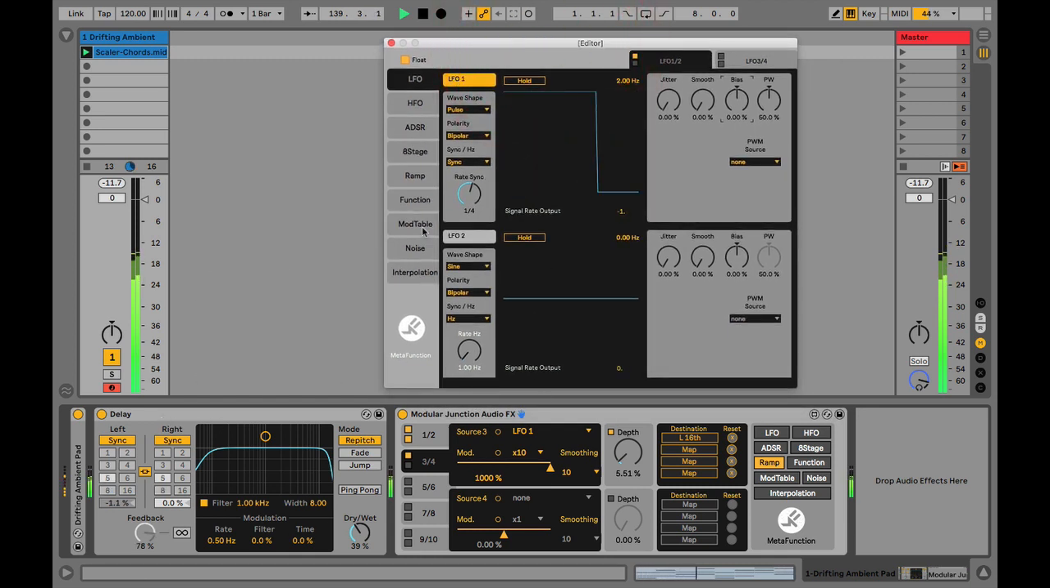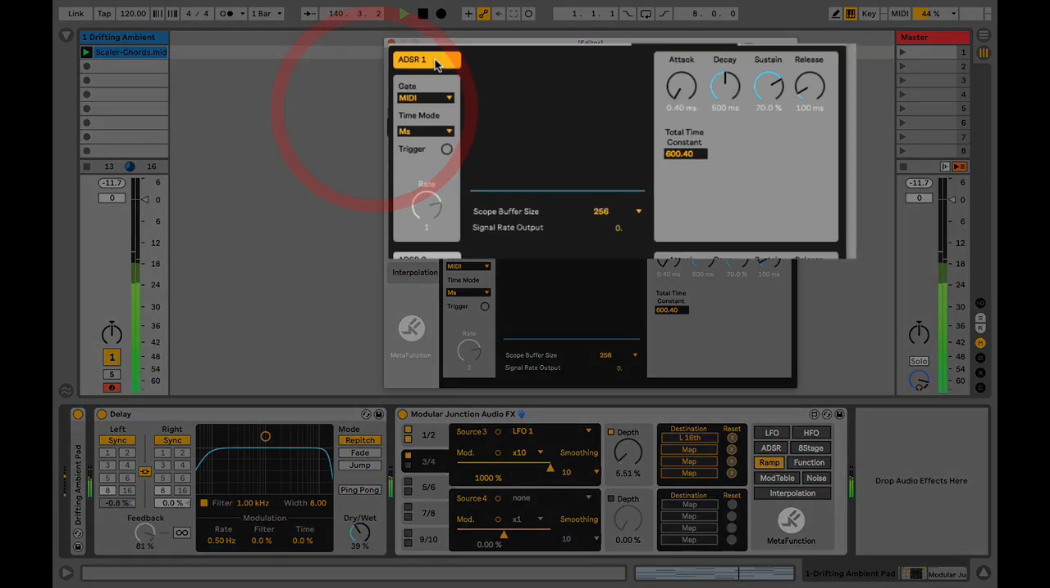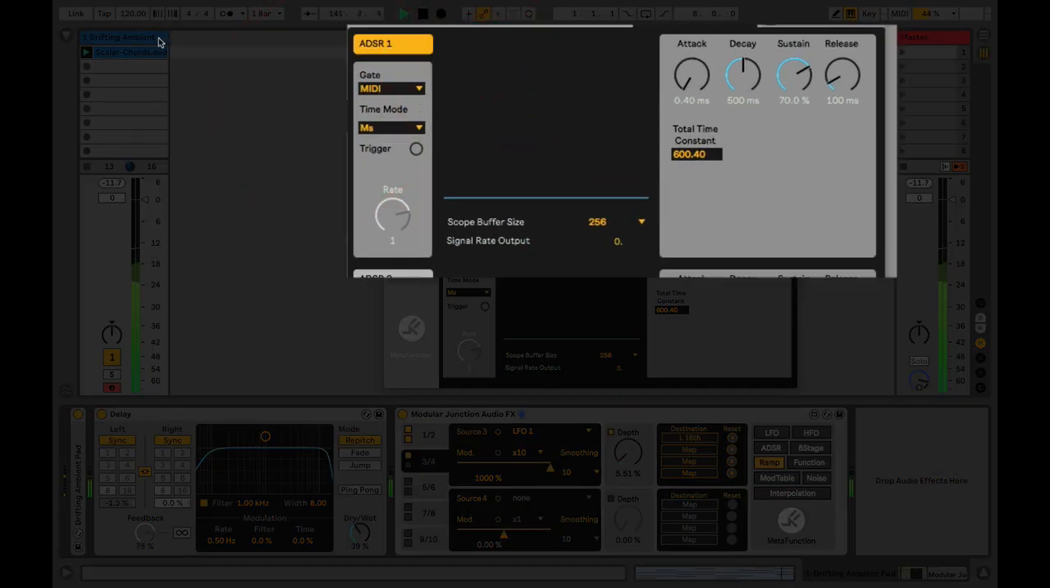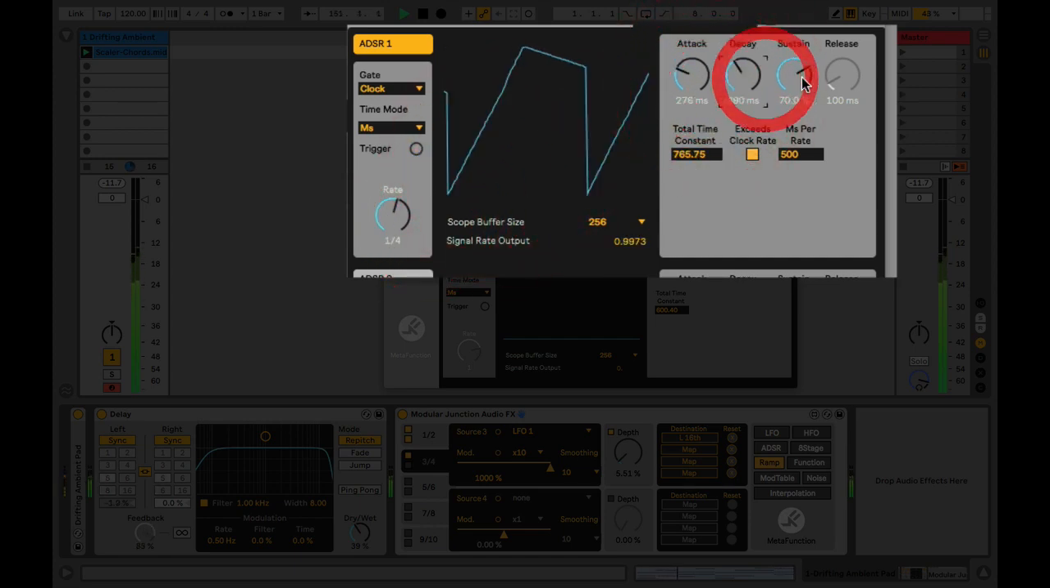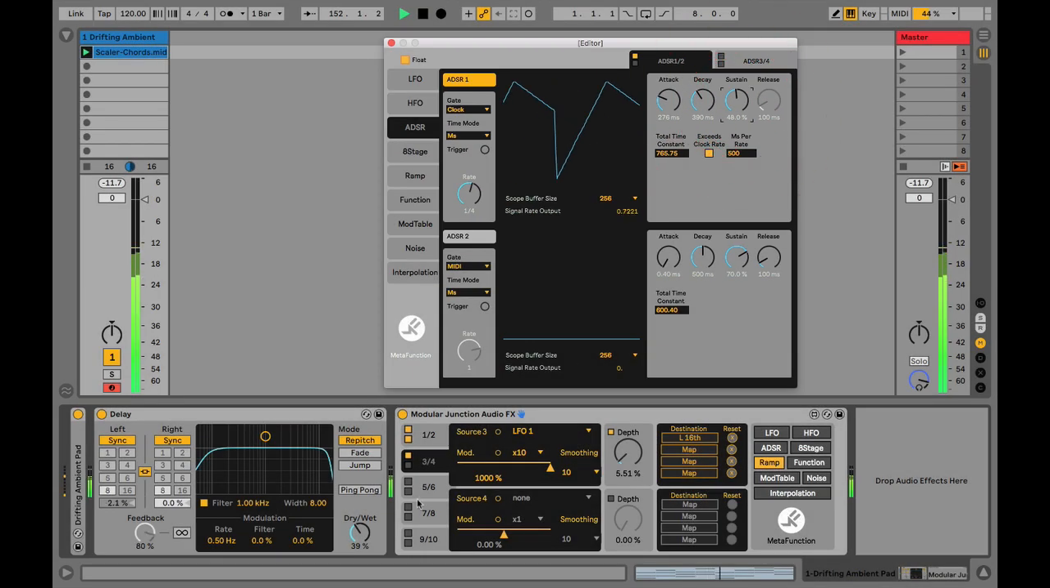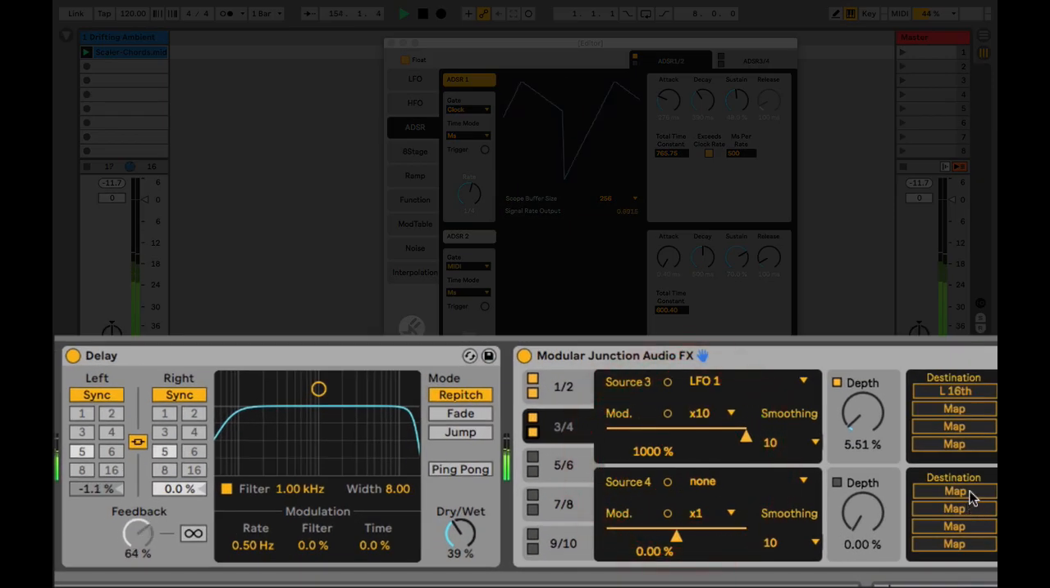Let's apply some filtering now. So we're going to go back to our ADSR. Let's switch that on. So we should be able to get this working on a clock. Now we can run this maybe, for example, on quarter notes, play the attack, change some of the parameter values here. We can assign this on slot 4, not being used. So let's map that over to the filter.